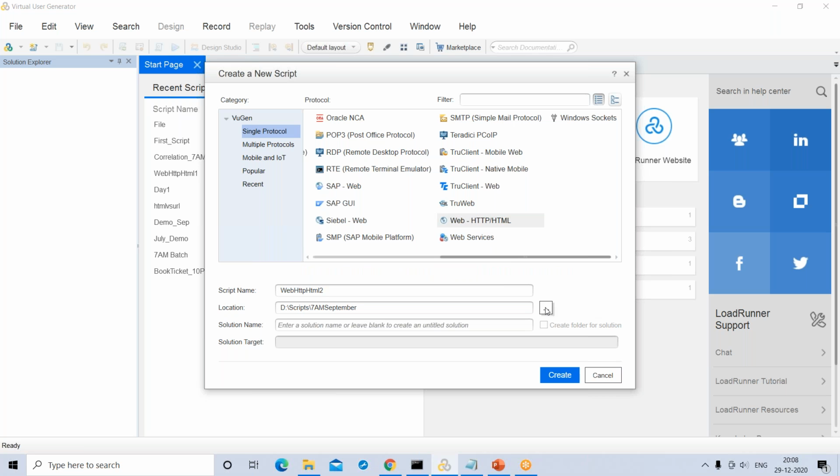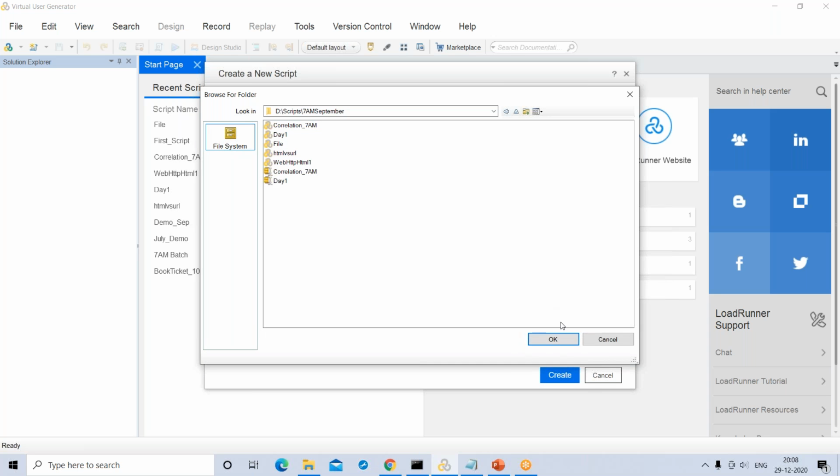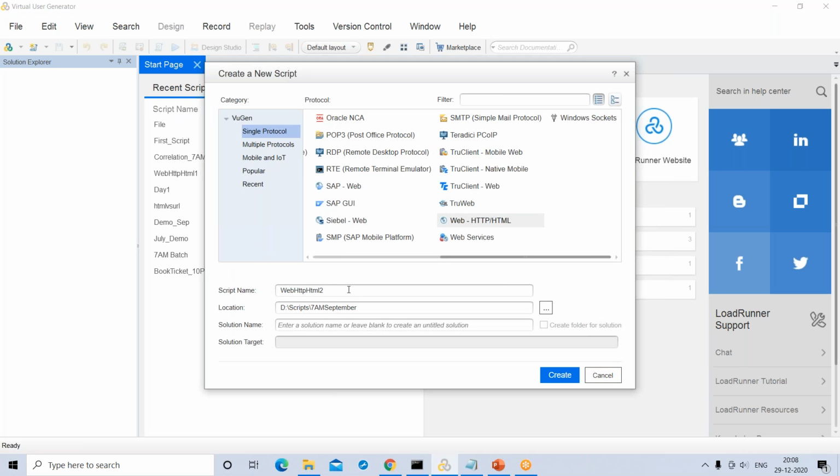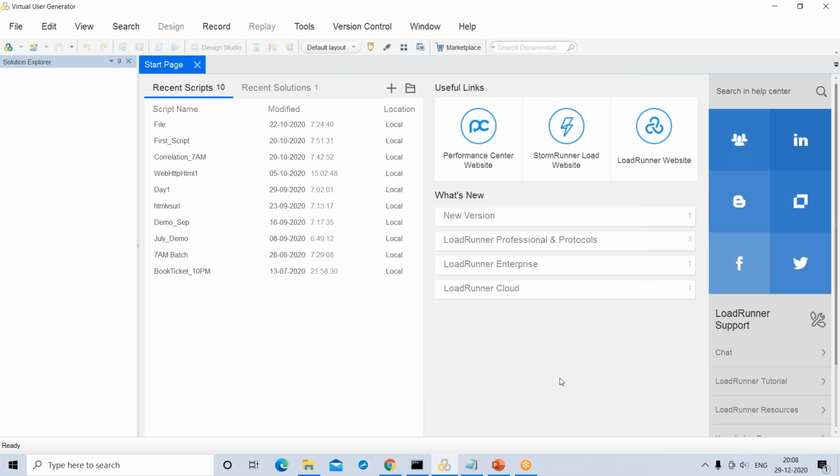We'll save it somewhere, or just a second. Let's save it here only. I'll just say demo underscore AP. I'm creating one new script. It's loading.